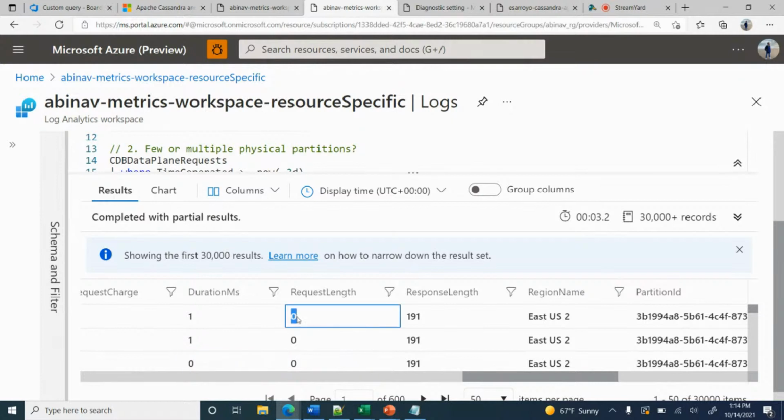How large was the payload? So obviously for writes, this will be something larger. If you happen to be running a query or a read operation, you're not sending anything over the wire necessarily in terms of JSON. You're just getting something back. And how large was the response that went back from Cosmos to the client?